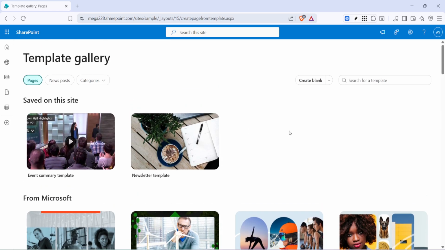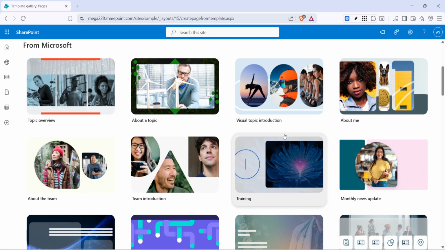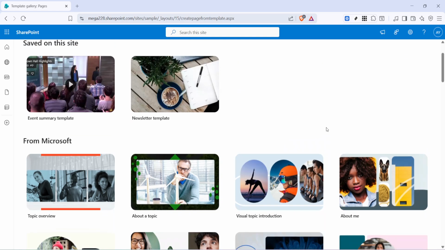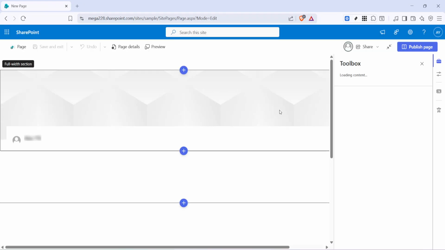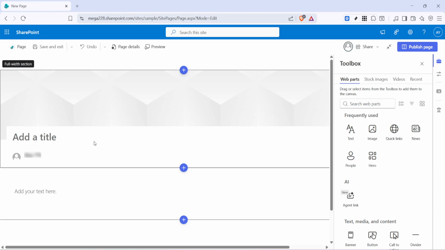In that template panel, choose the template you want to start with. For this walkthrough, I'll use the blank template. Once you've selected it, click Create Page at the bottom of the panel. The page editor will open with a blank canvas ready for you to work on.